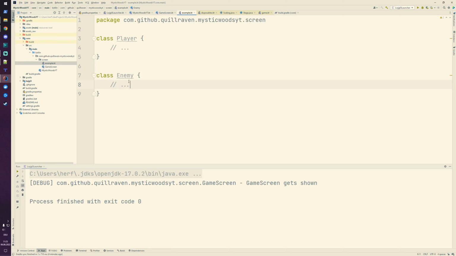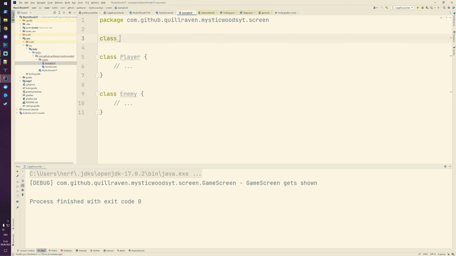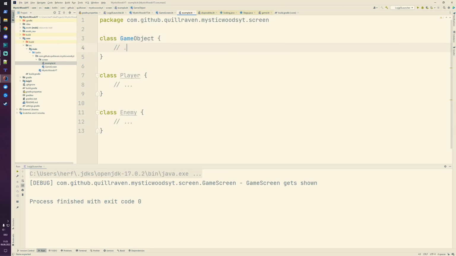Then at some point you will find out there are certain things which are common, so let's extract them. Let's maybe make a game object which has some basic stuff in it, and then let's have our player inherit from that game object, and also our enemy, for example, so that they can share that specific piece of information. And okay, since we are in Kotlin, we need to open that up.